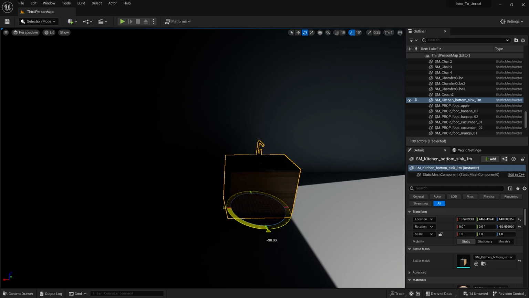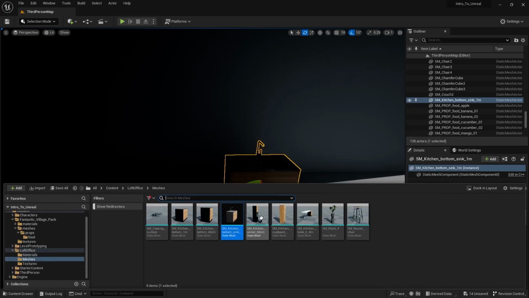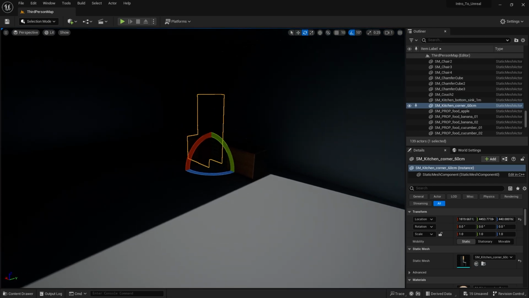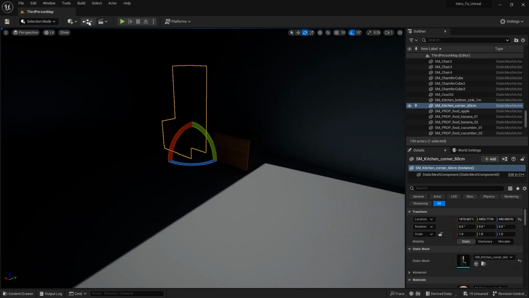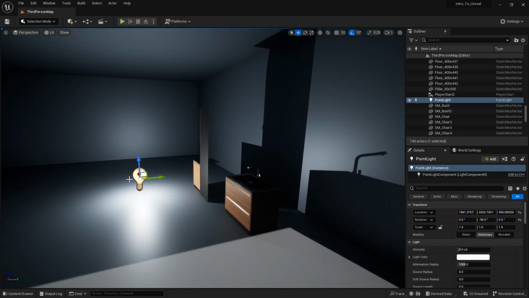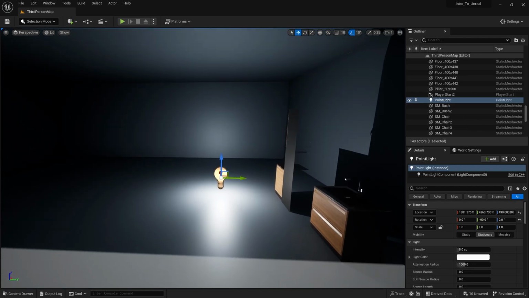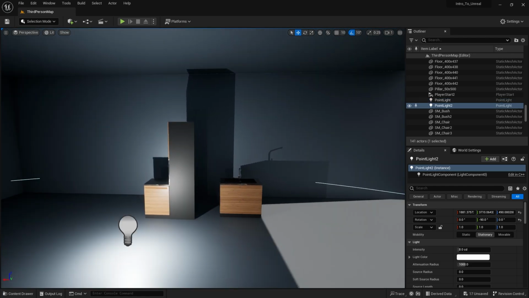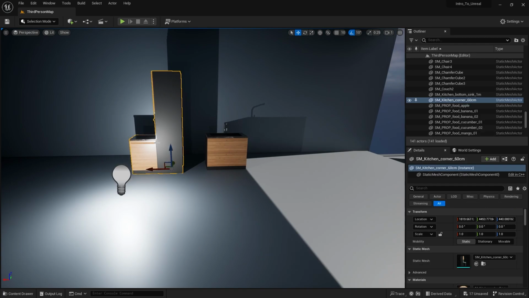Let's make sure that's facing the right way. We've got our kitchen corner. It's a little bit dark in here. Let's add some lights. Let's go ahead and very quickly drag in a couple of point lights that we can use just while we're working. Hold Shift and Alt to drag a copy of this light over here. There we go. Now I've got some light to work with.